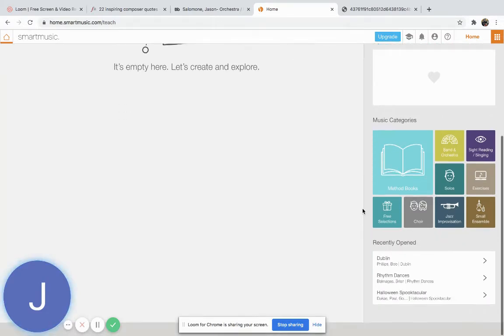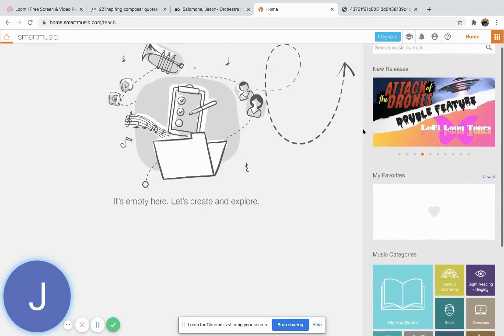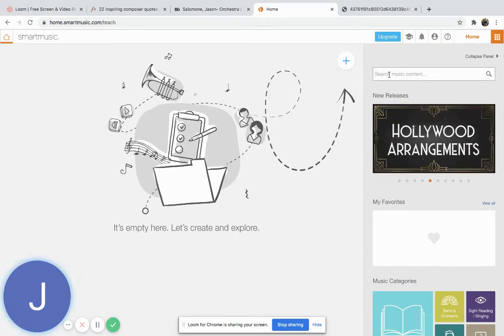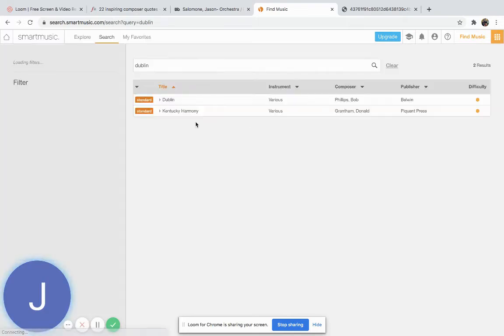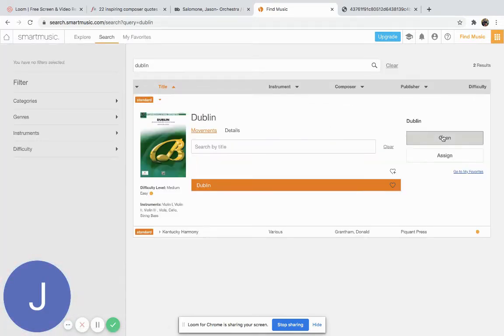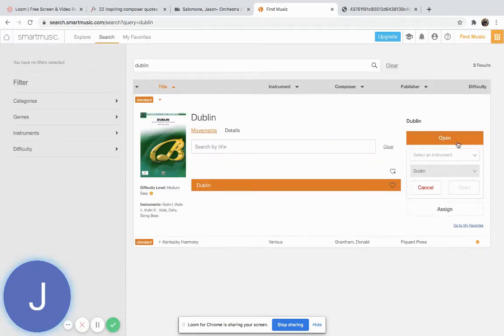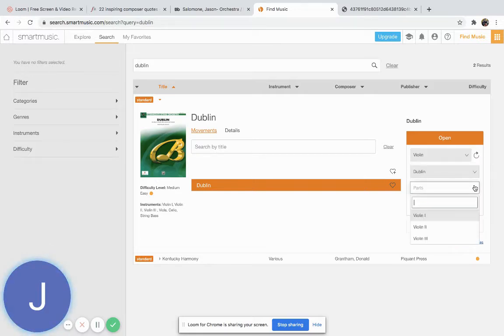This will give you access to thousands of method books and orchestra music with full accompaniments, which I'll show you in a moment, solos, exercises, all sorts of different things. Let's go ahead and see what this program can do. We're going to type in a piece that's familiar to a lot of my students because it's a really great piece for just getting everybody playing, and it's almost like a concerto grosso that way. Everyone kind of has a solo in this piece.